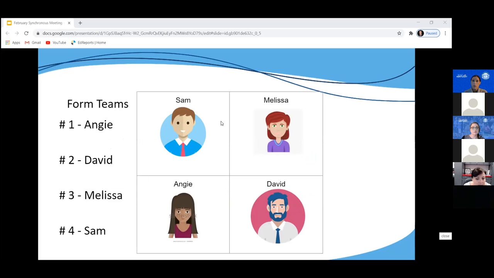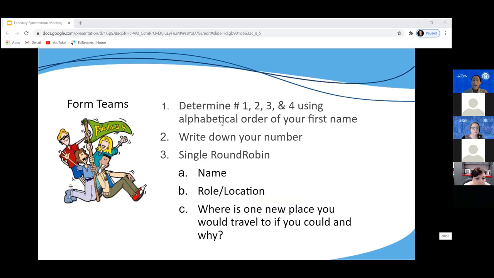So when you go into the breakout room, again, as a reminder, first thing we want you to do is to number off 1, 2, 3, 4. And then once you've determined that, make sure you write down that number so you can remember which person you are. Then to help you get to know each other a little bit better, we're going to ask you to do a single round robin. Single means you only go around one time. When it's your turn to share, you're going to share all three of these items. What is your name? What is your role and location? And then if you could travel to any one new place, where would it be and why?